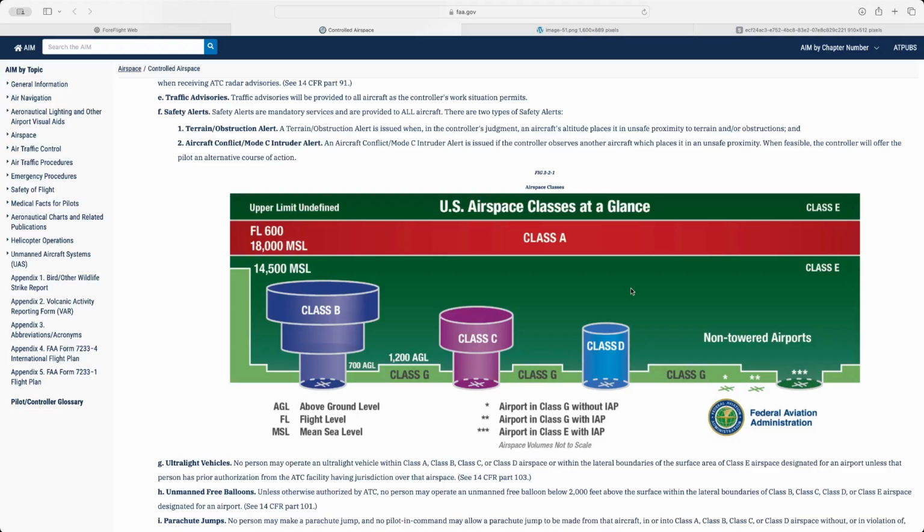And then Class Delta are airports that have a control tower. They all have a control tower, otherwise they wouldn't be Class Delta. And they have lots of GA traffic and maybe some turbine aircraft coming and going. Probably very little or limited commercial air service, although it does happen, as we'll see here in a second. And not as much traffic. B, Bravo, is the most restrictive. D, Delta, is the least restrictive.